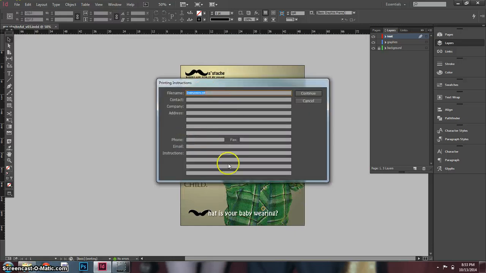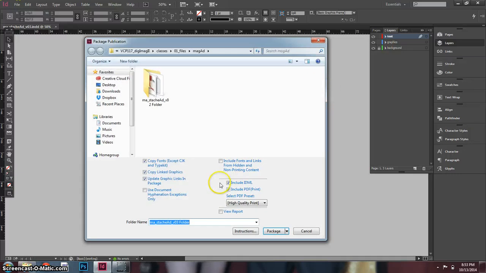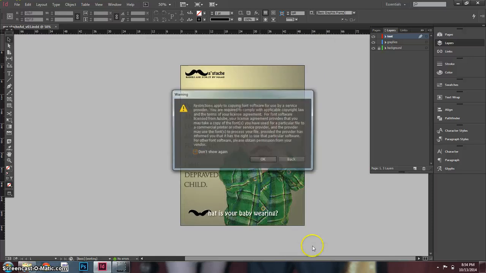All right, so right here, this is for the printer, so you could put instructions in here of how you want them to print it, your contact information, so they will be able to get to you. You obviously don't care about this, so just hit continue. This is the options that it's going to do. So in this case, it's going to copy our fonts. It's going to copy the linked graphics, which are the pictures and stuff I brought in. So I'm going to package.